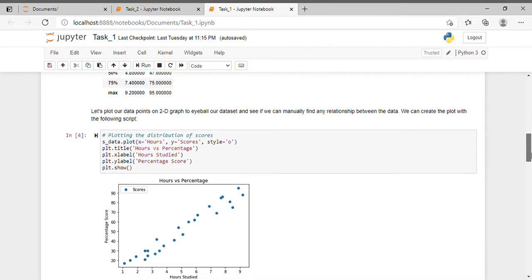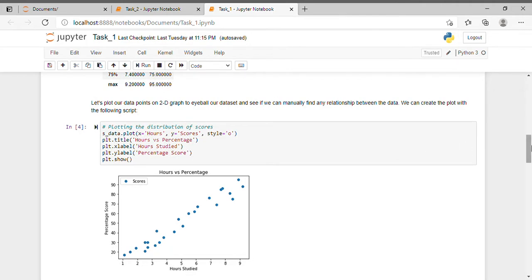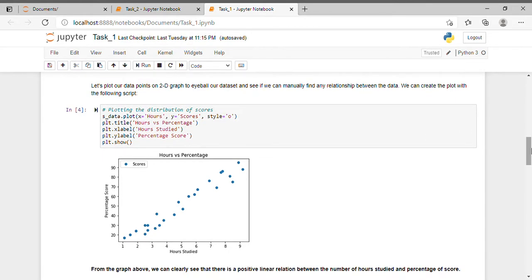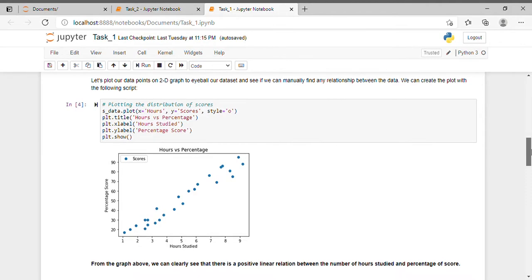Now we're just plotting our dataset in a 2D graph to visualize the behavior of our dataset. Through this graph we can see that there is a positive relationship between the number of hours students studied and the percentage of score students get. On the x-axis there is the number of hours students studied, and on the y-axis there is the percentage of score.